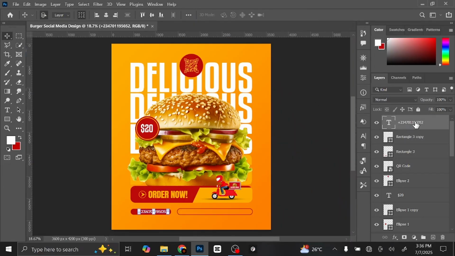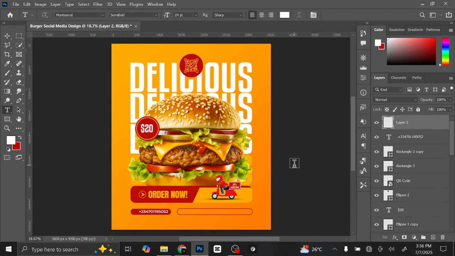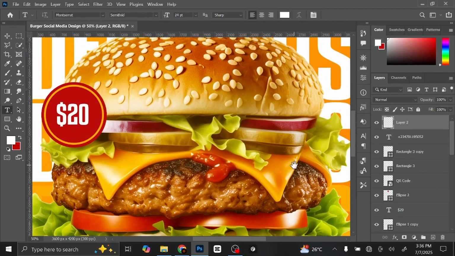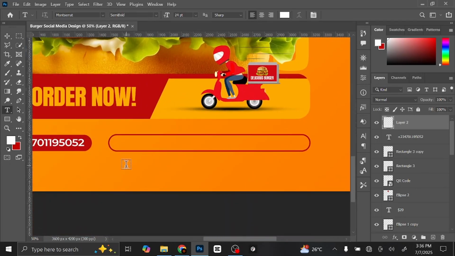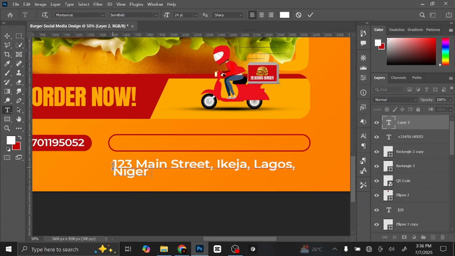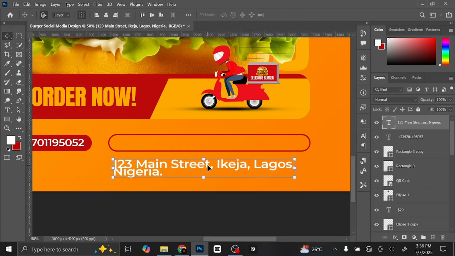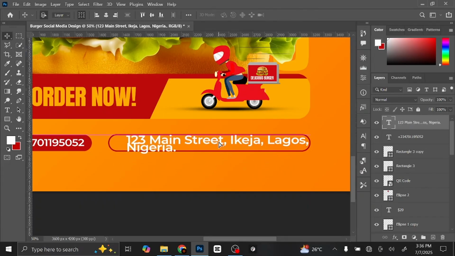Select the phone number layer. Create a new layer on top. Select Type tool. Zoom in. Click and type your text. I am going to type the address. Select Move tool. Adjust the position and reduce the text size.